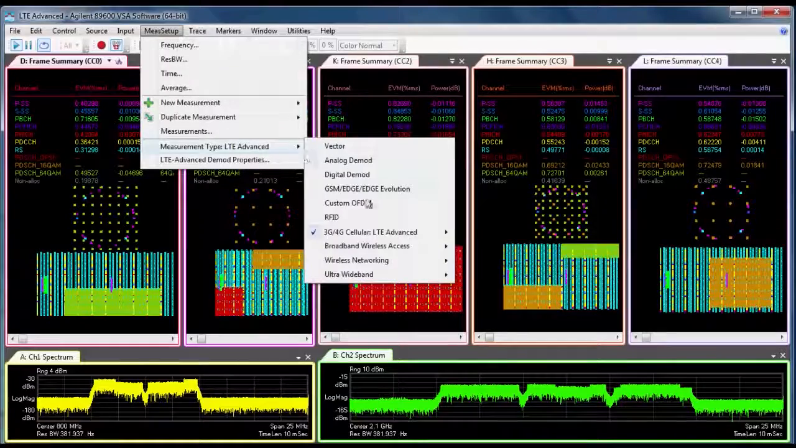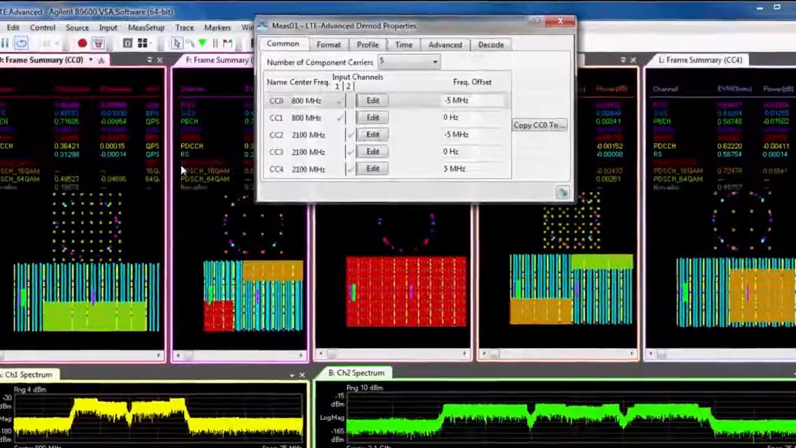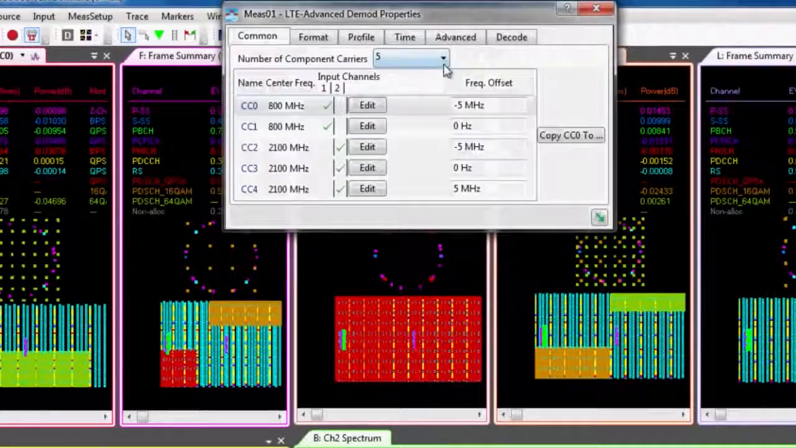On the 89600 VSA software, I have selected LTE-Advanced application, and under the demod properties, I select the number of component carriers to be 5. I then specify the correct input and the carrier frequency offsets for each component carrier. So as you can see, 2 component carriers are at 800 MHz using input number 1, which is the top MXA, and I have 3 component carriers at 2100 MHz using input number 2, which is the bottom MXA.